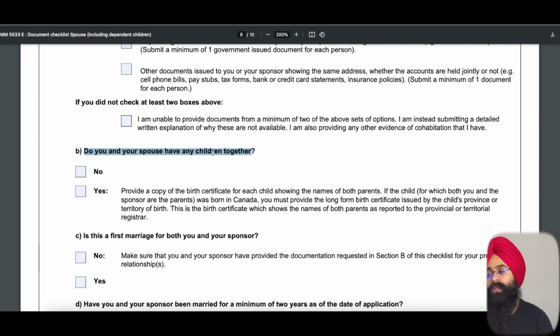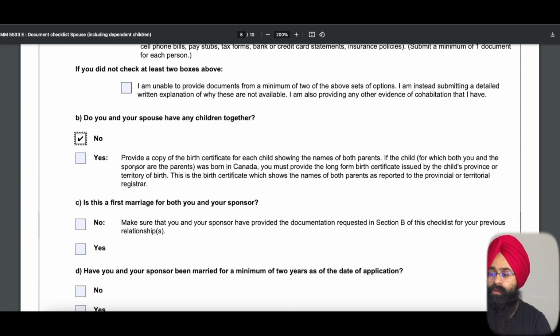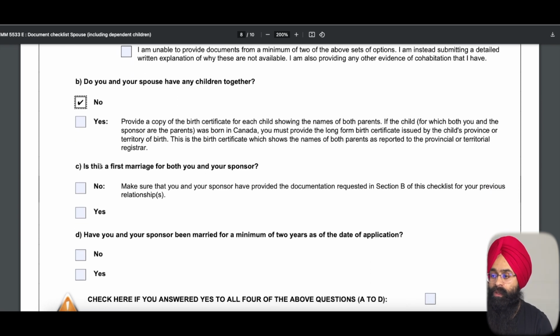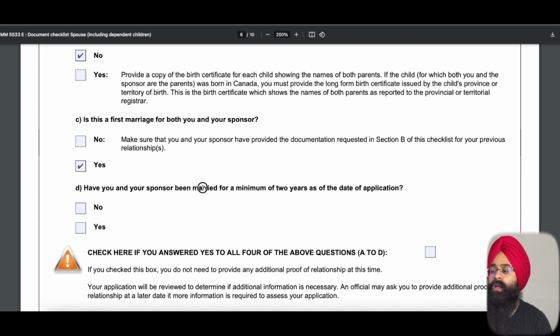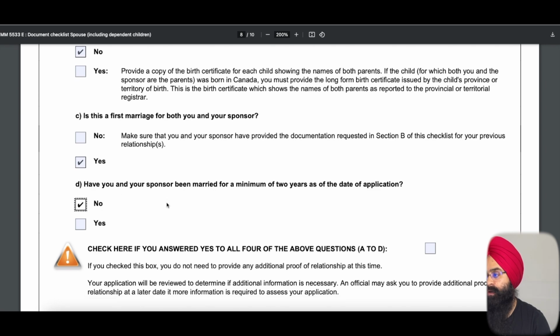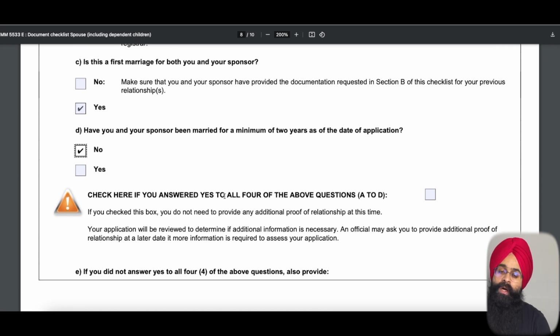And the next option is, do you and your spouse have any children together, yes or no. We have this option, no. I'm going to skip this one. If this is a first marriage for both you and your sponsor, yes. And have you and your spouse been married for a minimum of 2 years as of the date of the application? No, because I submitted my spousal sponsorship application just after 4 months of marriage.